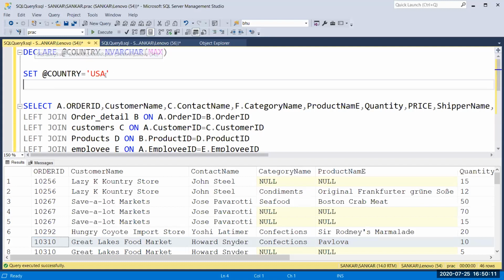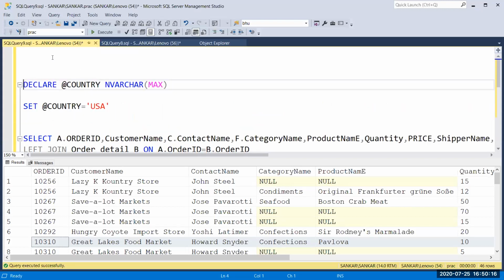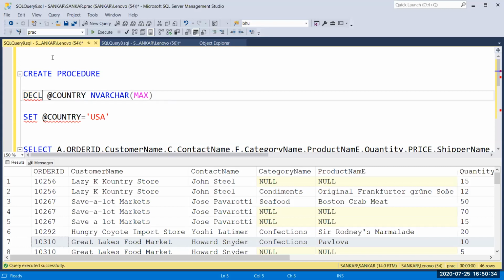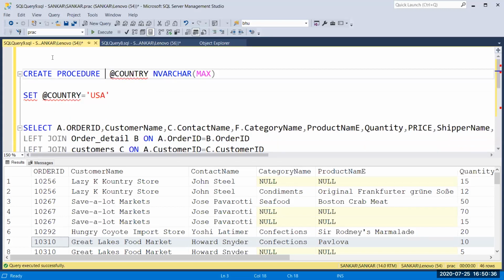Now we are going to create a procedure. Just give create procedure, then give your variable here. Before that, you have to specify your procedure name. I'm going to give just a name, report.